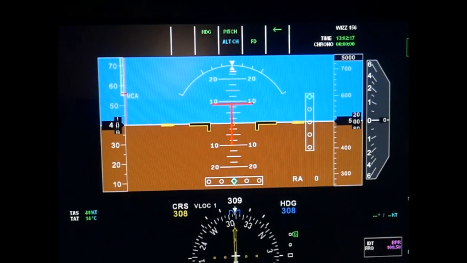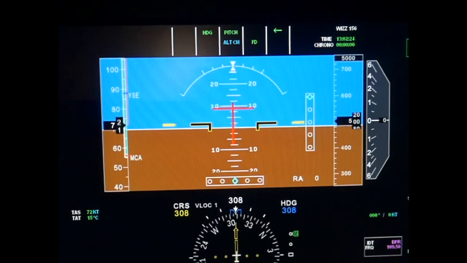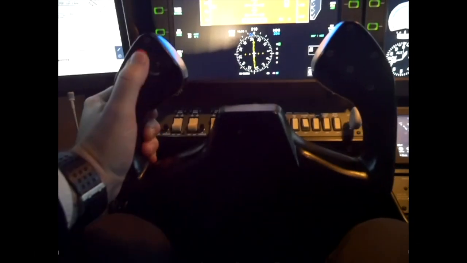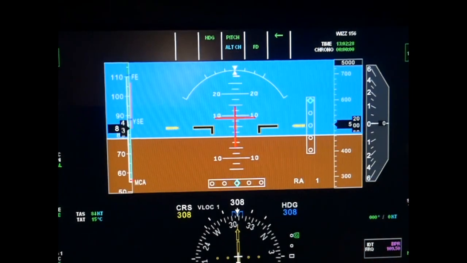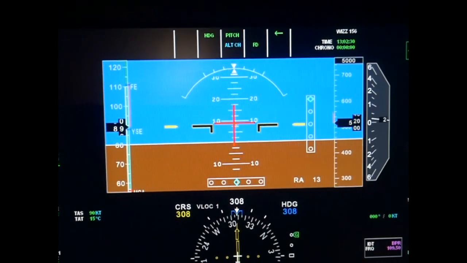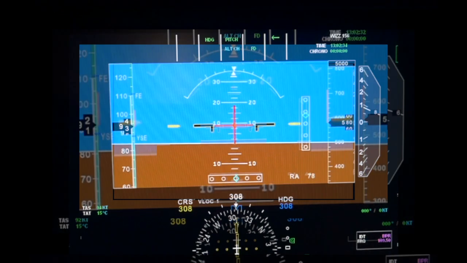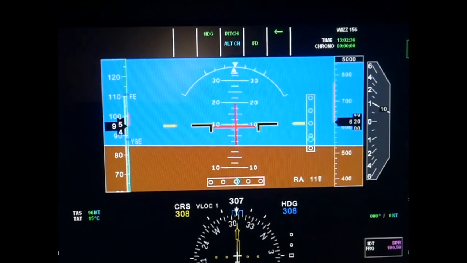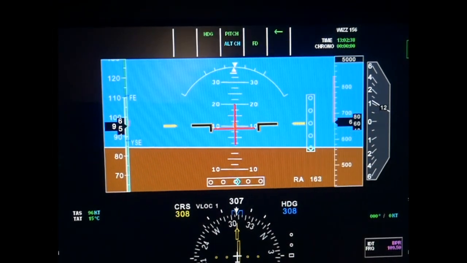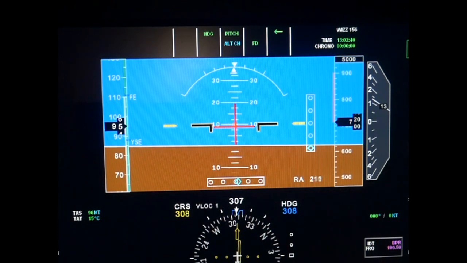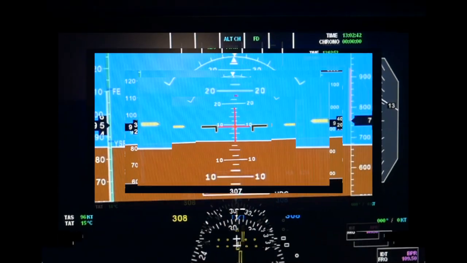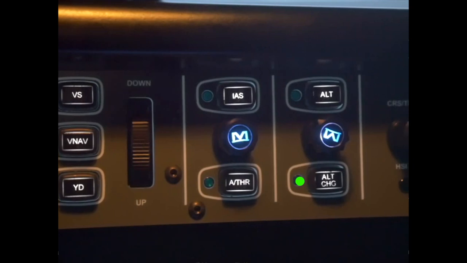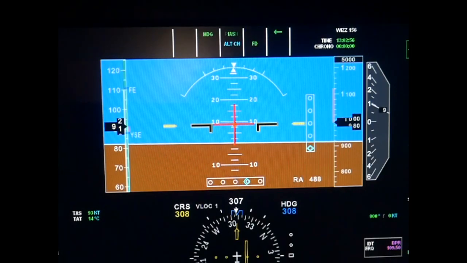Engine green, airspeed alive. Active climb, gear up. After the climb configuration, engagement of IAS mode is preferred in order to maintain the appropriate climb speed.